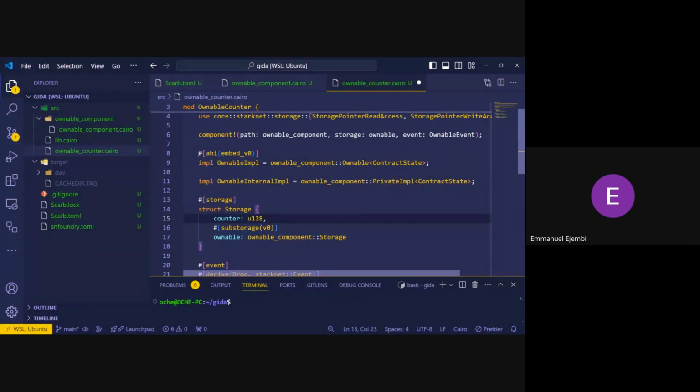So now, you'll be curious to know what this attribute here is doing. ABI embed v0 is just telling the component that we want this implementation to be exposed as part of the contract's ABI, which is basically the functions you can call from outside the contract. We are not using that here because this is an internal implementation, and we don't want to expose it. We want to only call the functions in this implementation inside this contract.